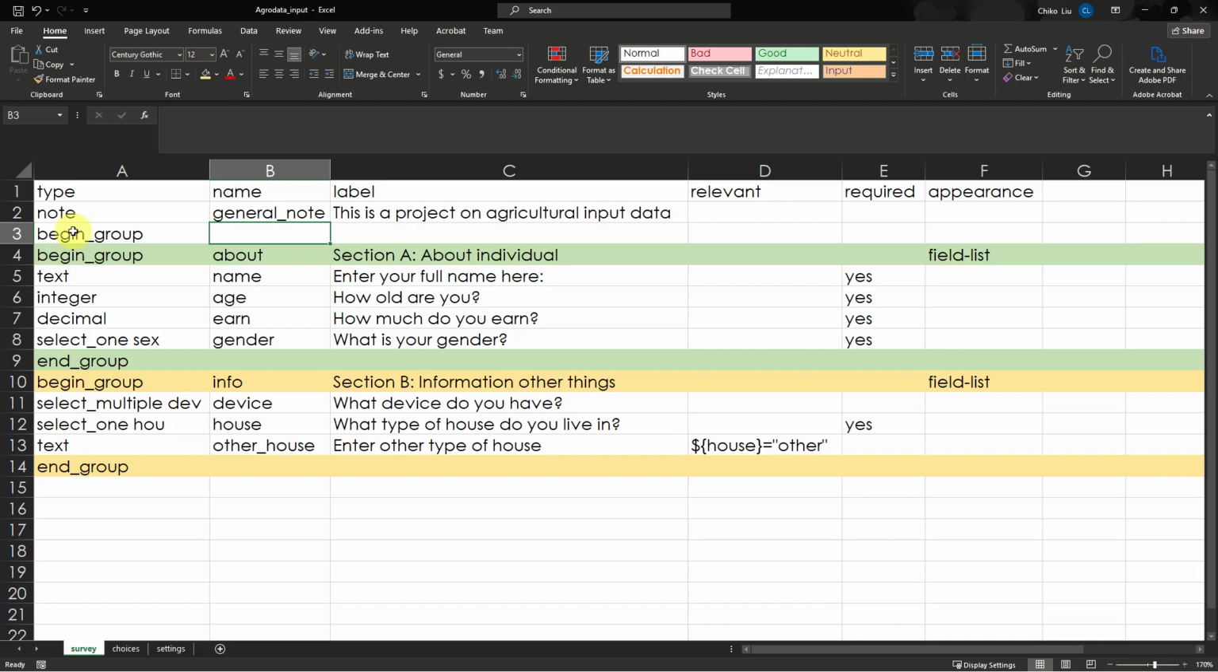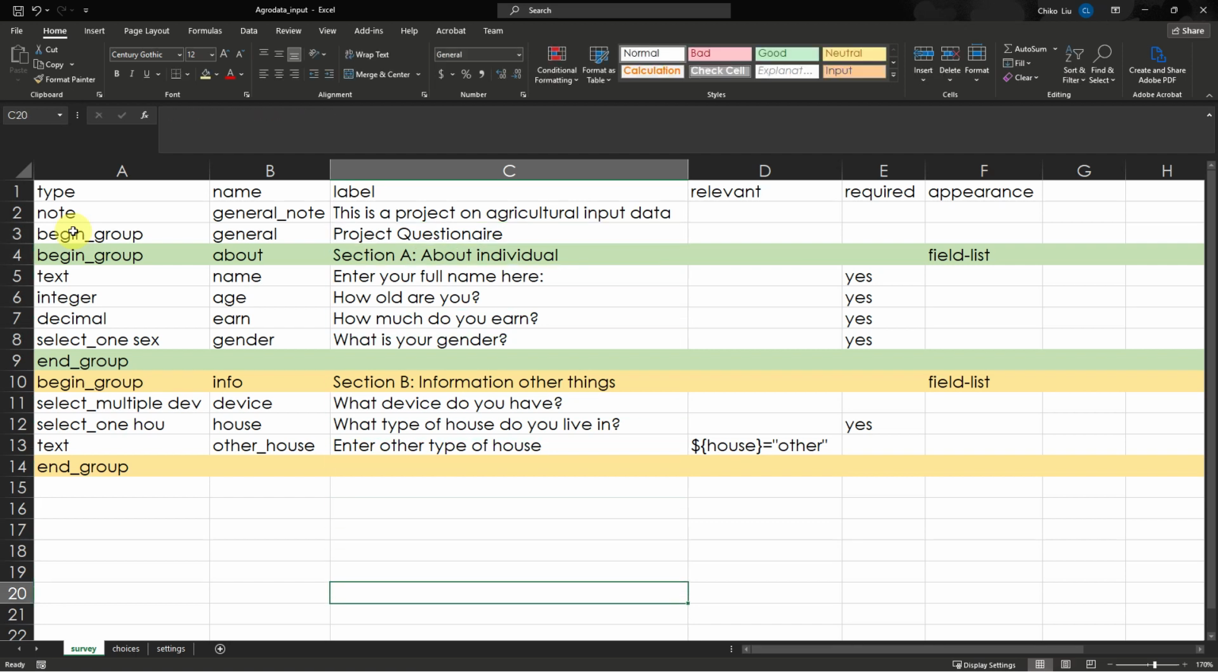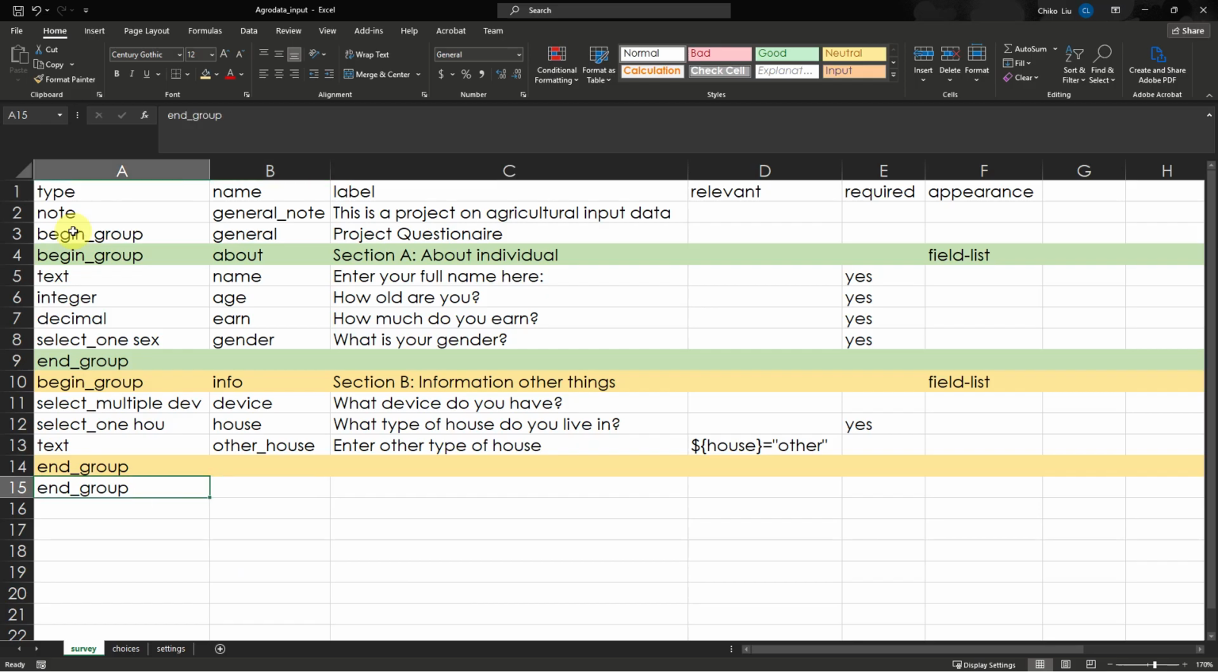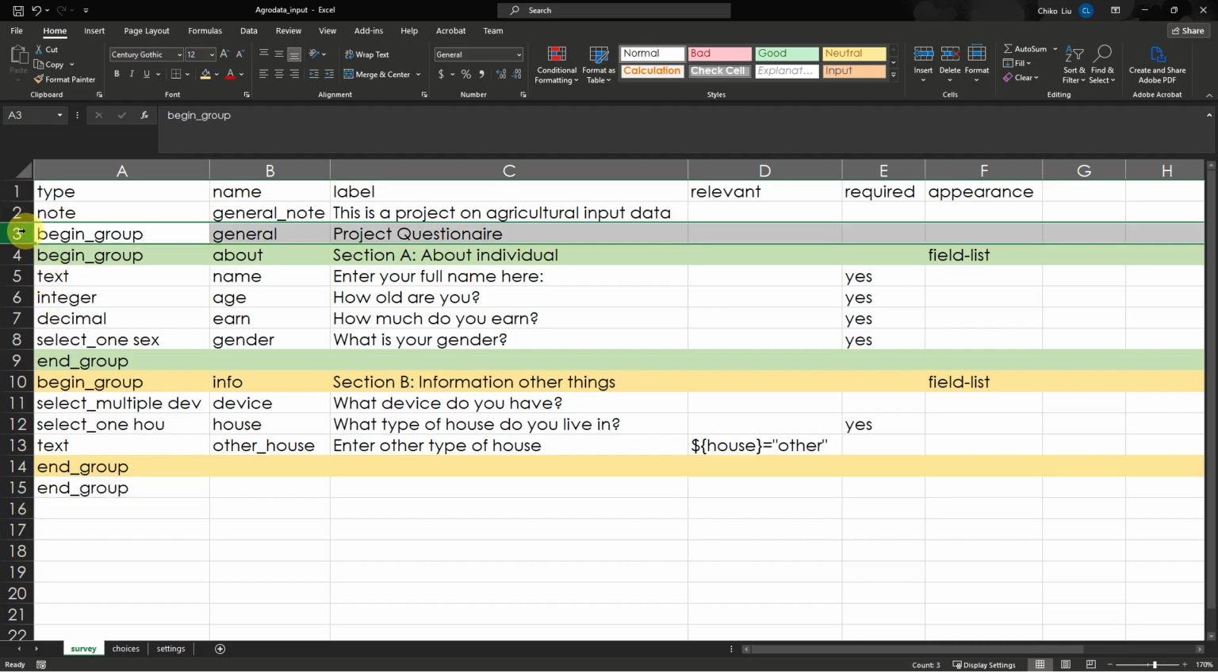You can enter anything, just a general name. I'll just say project questionnaire. Then I will end this with another end group. So this end group is assumed to be the end group of this begin group here.